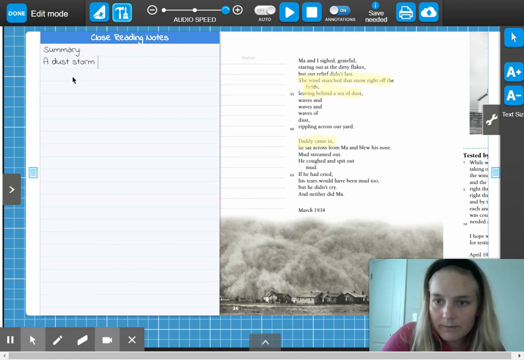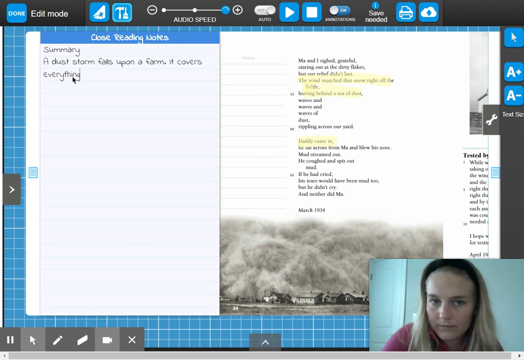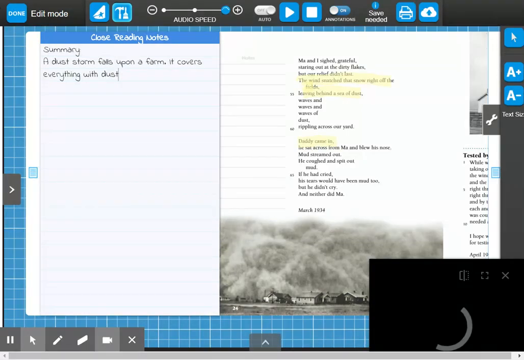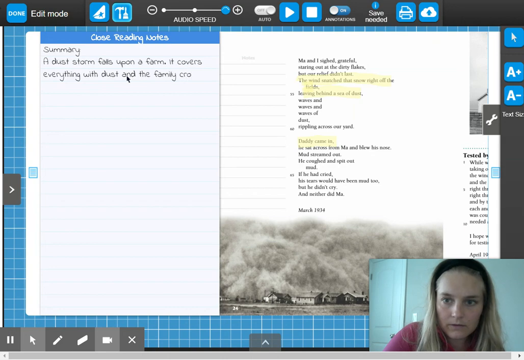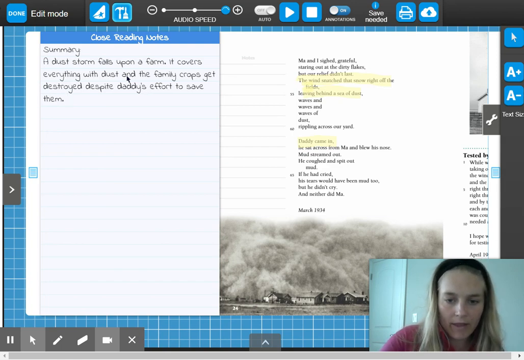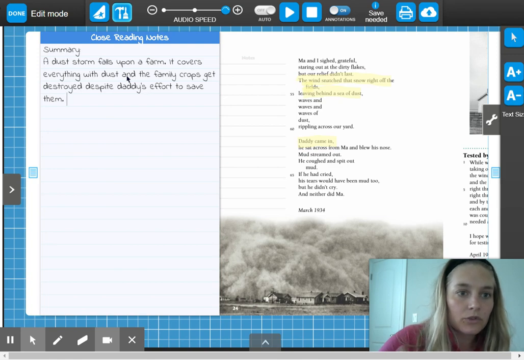And a dust storm falls upon a farm. It covers everything with dust. And the family crops get destroyed despite Daddy's effort to save them. This is what the entire poem was about. I took my annotations, all the events within the poem, and put them into 2 sentences.